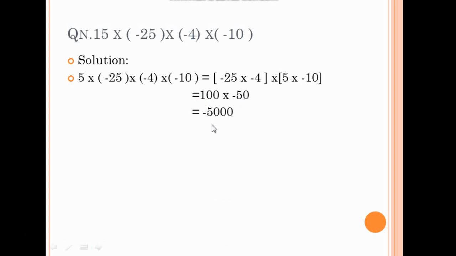Use the rules for multiplication. I think everybody gets a clear idea, a little bit of idea, about multiplication of integers. Practice more at home. Thank you for watching.